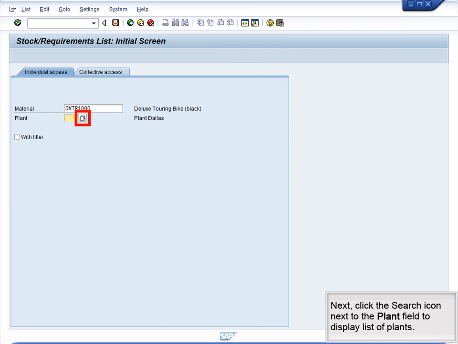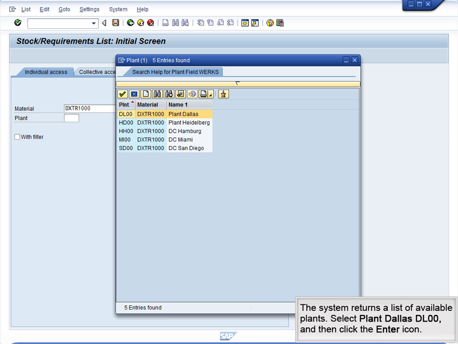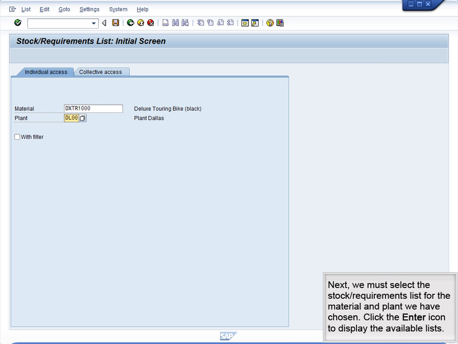Next, click the search icon next to the plant field to display a list of plants. The system returns a list of available plants. Select Plant Dallas DL00 and then click the Enter icon. Next, we must select the stock and requirements list for the material and plant we have chosen. Click the Enter icon to display the available lists.